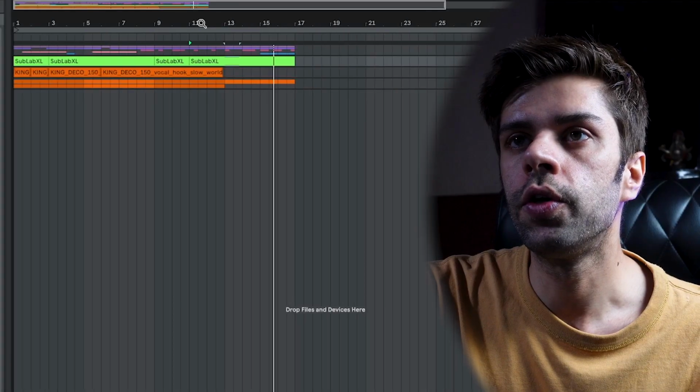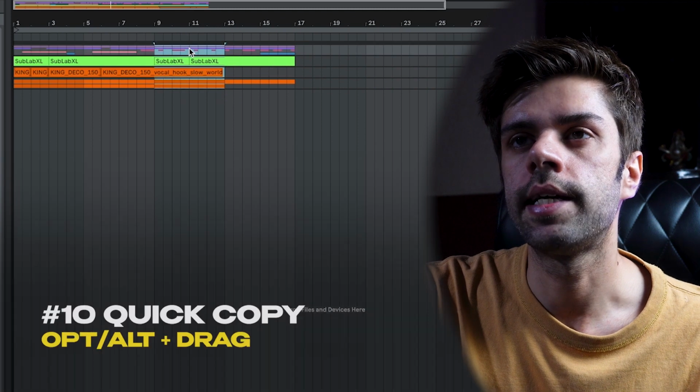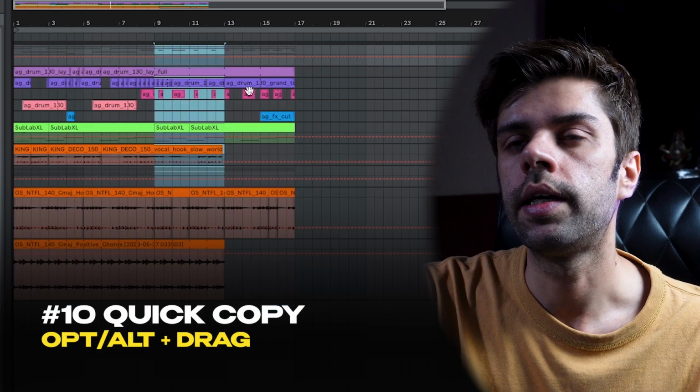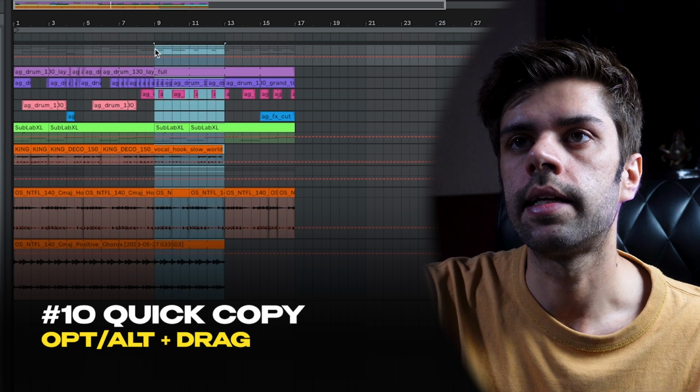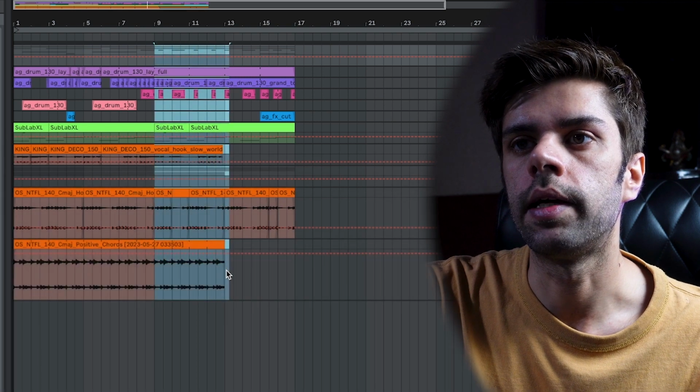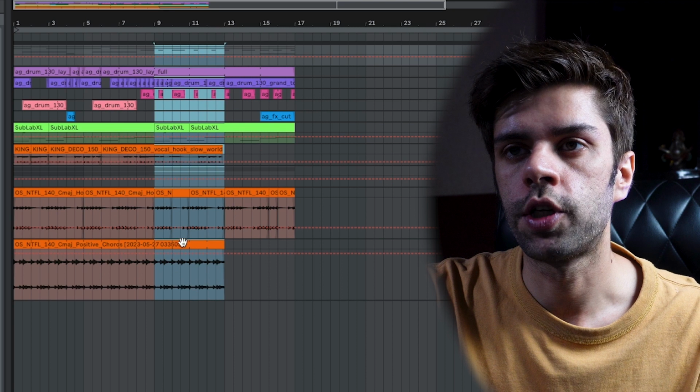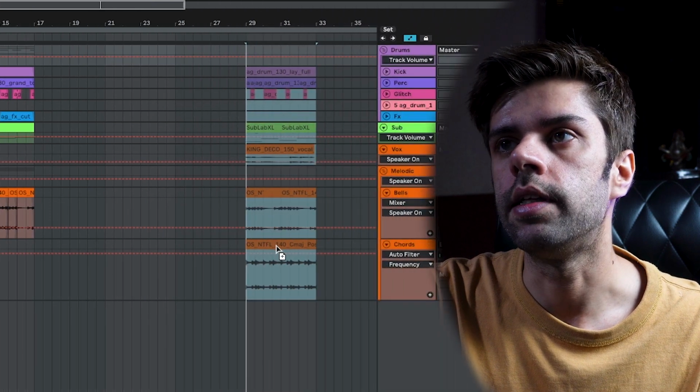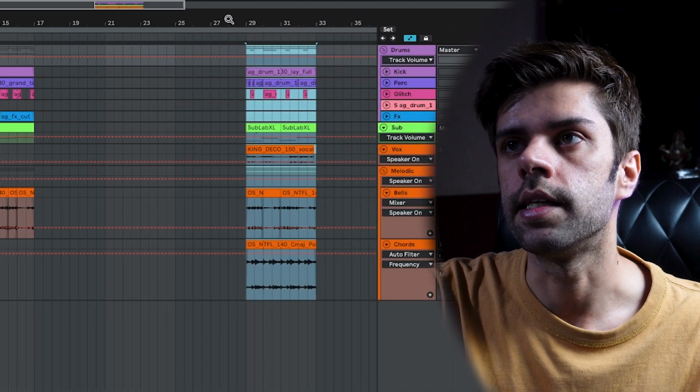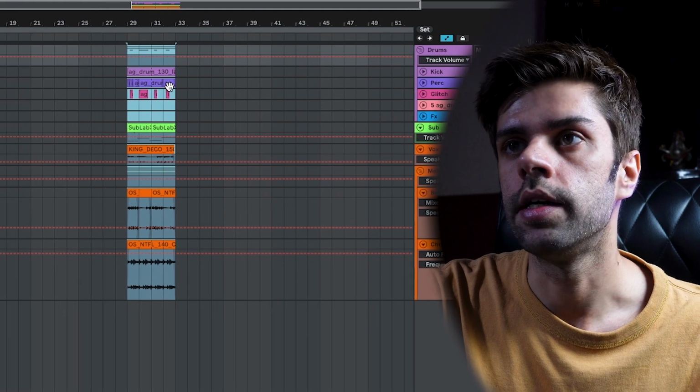For the people who don't know, if we want to duplicate any part of the arrangement, we can always drag and select an area. Let's say I want to duplicate this much area, and I can hold Option and drag any of this sequence to the right side. This is one cool command that you can use in your session.